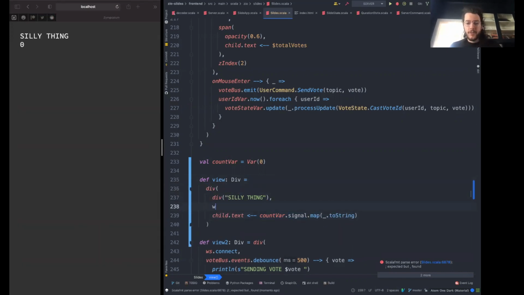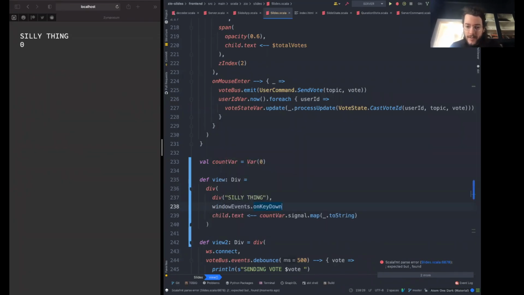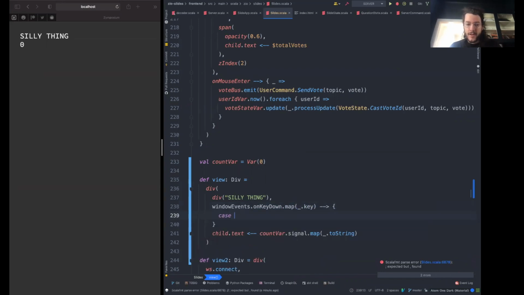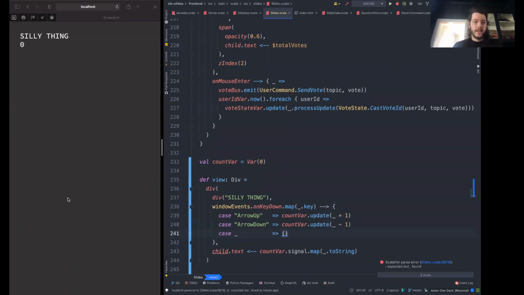Cool. And then what I could do is I could say something like window events dot onKeyDown or something like that. I can get the key here, or I can actually map out the key value dot key, and then I can case match on, I think, ArrowUp. And what I can do here is I can say countVar.updated, and I can add 1 to it. I can also map on ArrowDown, do the same thing with minus. And hopefully, if this works correctly, and then also maybe an underscore so I don't get bugs, I can hit up and down, and it goes up and down.